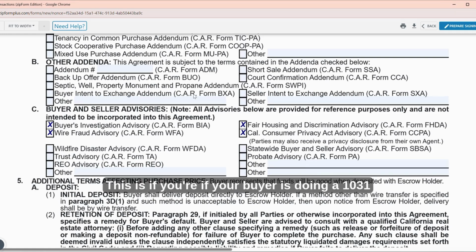A buyer intent to exchange addendum. This is if your buyer's doing a 1031 exchange, or seller intent to exchange, your seller's doing a 1031 exchange. You're going to want to check these appropriate boxes.